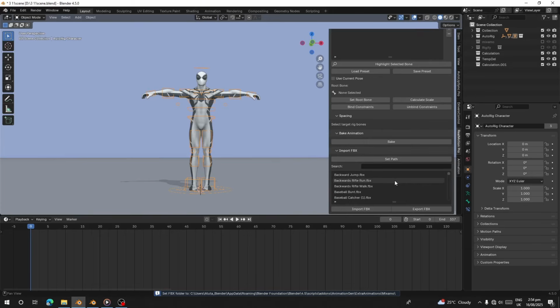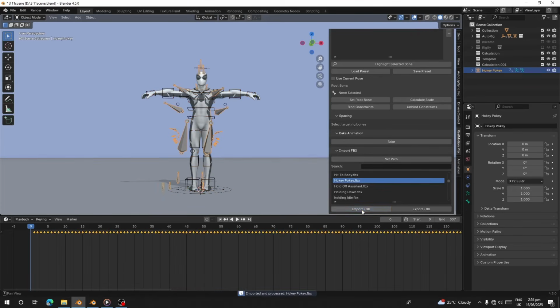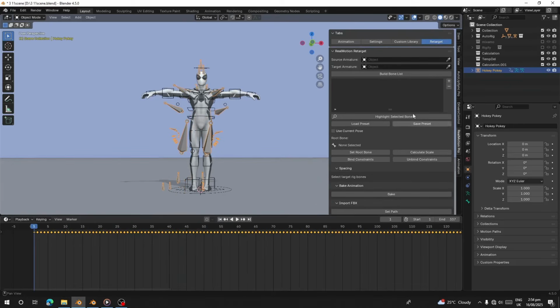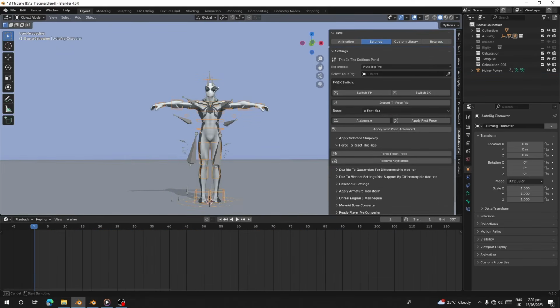Now I'm going to choose any animation from this library. Here I'm going to choose this one and import. Okay, so this is what I have. Now I'm going to set my source, which is this one, and the target is my AutoRig character. Make sure your rig is set to FK. You can switch to FK.